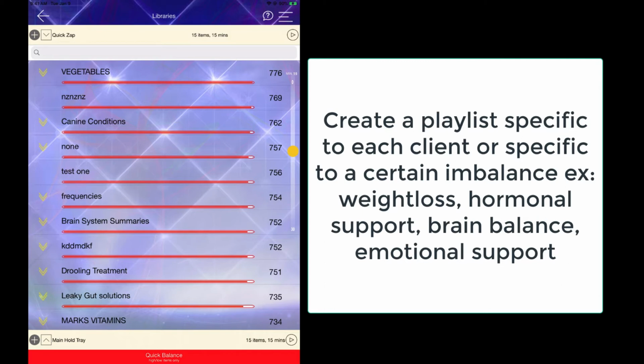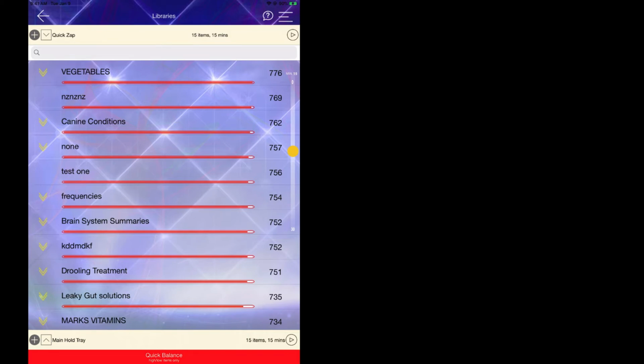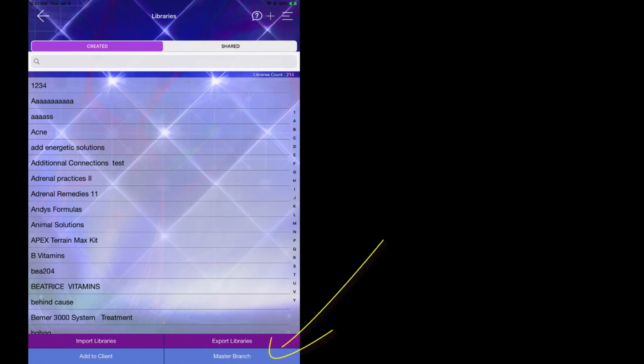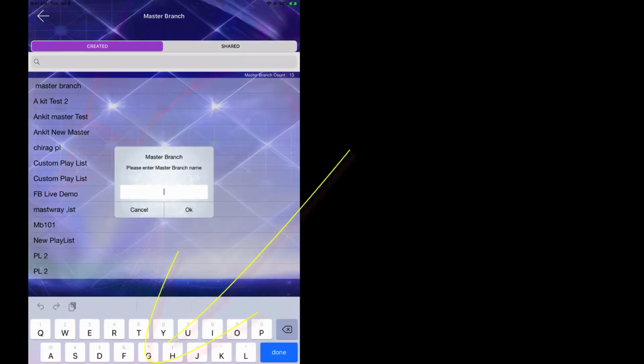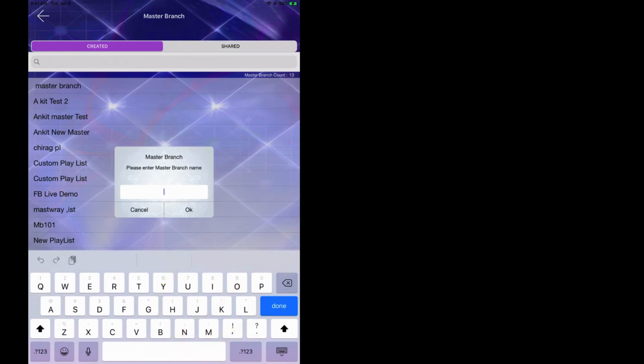Creating a custom playlist is done through the library feature where you would create a master library. So as long as you are inside the library section, as you can see we are now, click on your navigation, scroll to your libraries, and as you can see we have a master branch, and then we're going to go ahead and create a new master branch. So I'm going to go ahead and create new. And in this instance, we are just going to call it digestive disturbance.